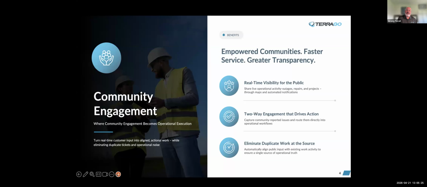With most of the systems out there now and the processes utilities have in place, the customer information and the input customers provide can be very valuable. But a lot of times it creates noise for utilities. It can be duplicate tickets, it can be disconnected systems, and quite frankly, it can even create unnecessary truck rolls. A big part of us putting this community engagement module in place was to eliminate a lot of that and streamline efficiency, and also to be able to really engage with the community.